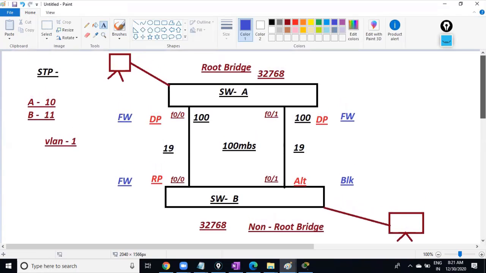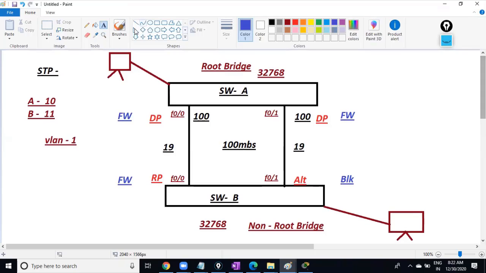So what's 19? 19 is the path cost. Fixed path cost. For 100 Mbps, the cost is 19. I told you yesterday, if your speed increases, the cost will decrease, inversely proportional to each other.